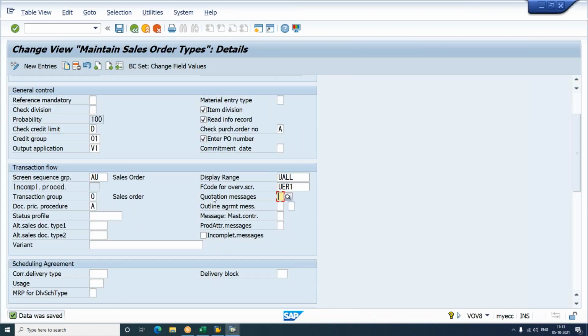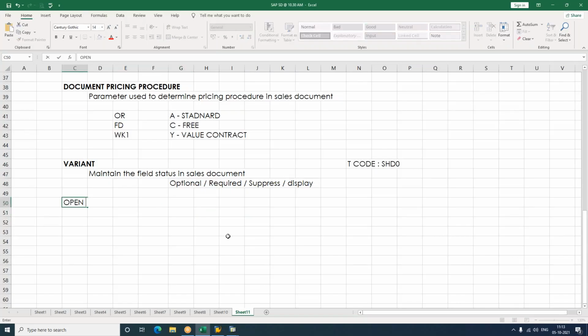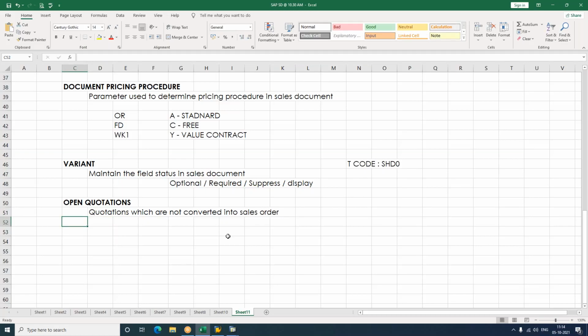Now, next field, quotation messages. And what is the use of this? If you want the system to display open quotations, then we take the help of this particular field, open quotations. Now, what do you mean by this term? Quotations which are not converted into sales order, we are going to call them open quotations over here.